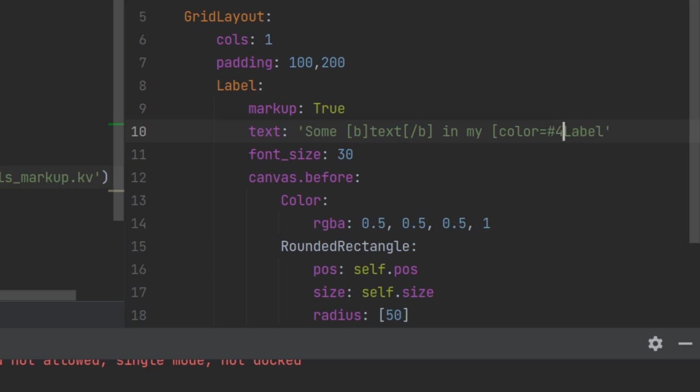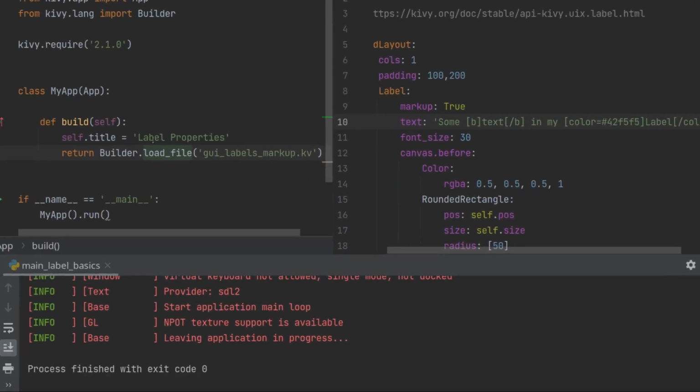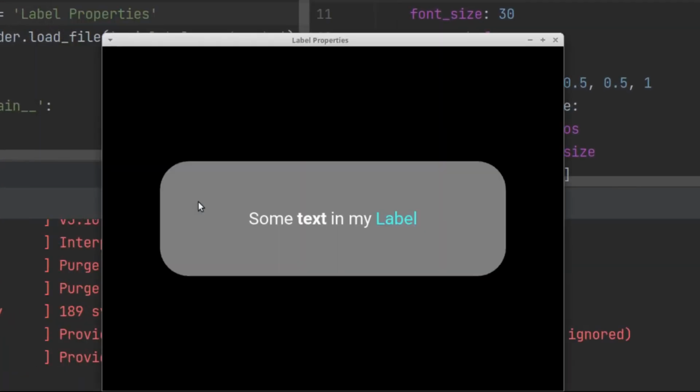Now a value I found online which I thought was quite cute is this one here, and don't forget to close your opening tag. And then, of course, you need to close your tags as well. So again, that's your slash and then color. And here, of course, you don't need to repeat the hex. So if I run that, you now see that text is still in bold and label is now in blue. So you can see that this opens up all sorts of possibilities.